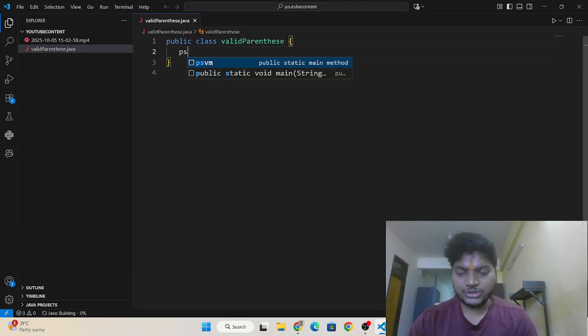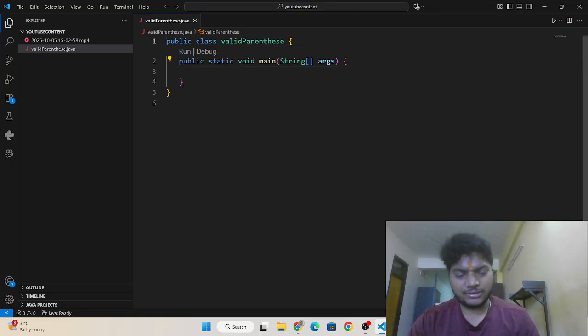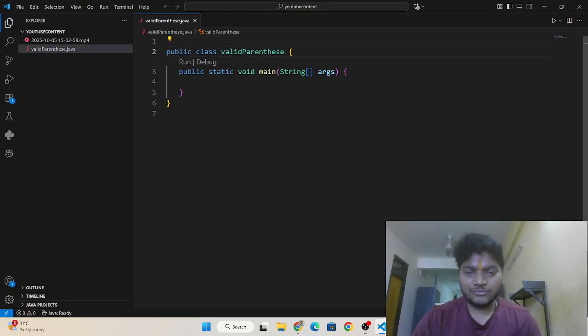Now I'm going to insert the main method, that is psvm. This is the keyword to write public static void main string args, in VS Code only. When you are using an online Java compiler, there is no option of this keyword, psvm.